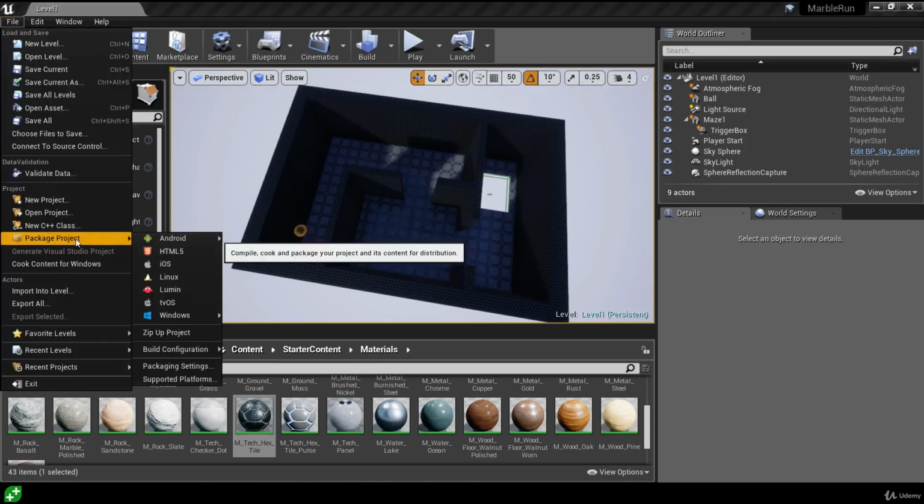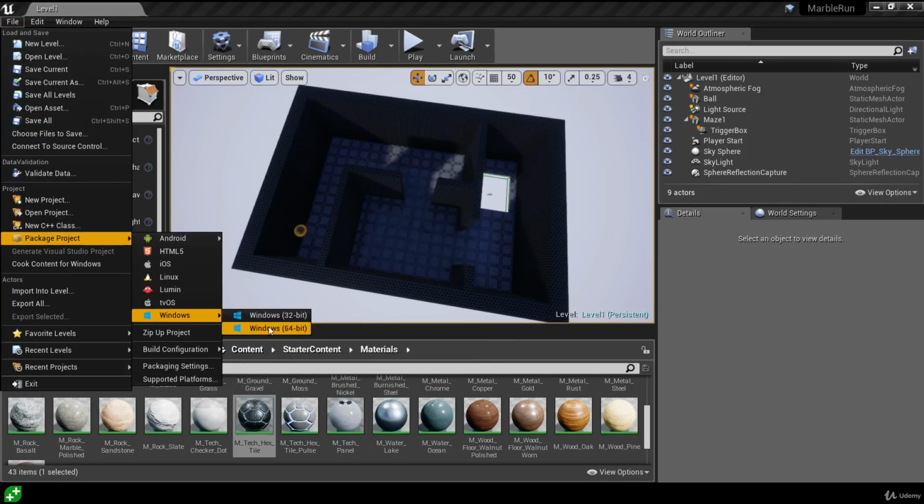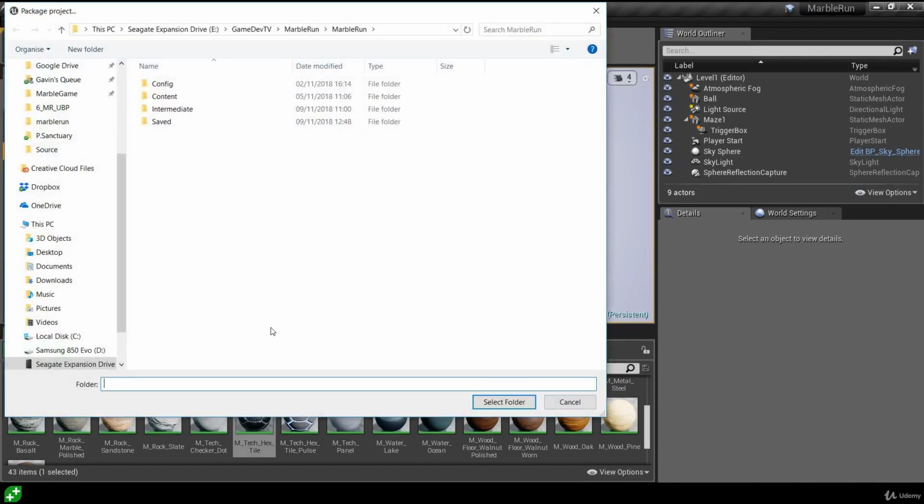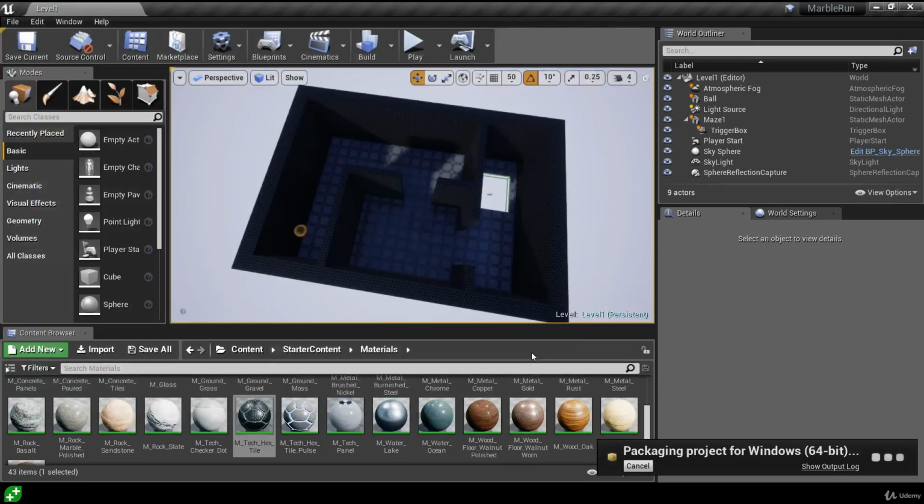We want to make sure we are using the development configuration, and we can proceed with packaging for the platform we are running. So I'm running on a Windows 64-bit machine, so I can select this here. It now asks us to browse on our machine to where we want our game to be packaged to. I have got a Marble Run folder on my machine, so I can choose this here, and as soon as we hit select folder, it's going to start the packaging process. It doesn't take too long to package the project, but I'm just going to fast forward for now.